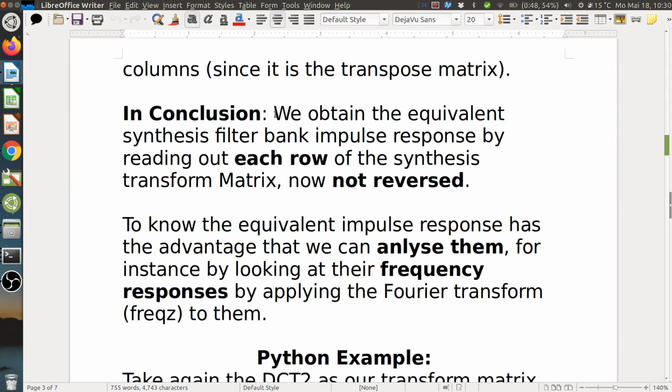So in conclusion, we obtain the equivalent synthesis filter bank impulse response by reading out each row of the synthesis transform matrix, now not reversed. Knowing the equivalent impulse response has the advantage that we can analyze them, for instance by looking at their frequency responses by applying the Fourier transform or the function freqz to them. So here, this is the Python function.